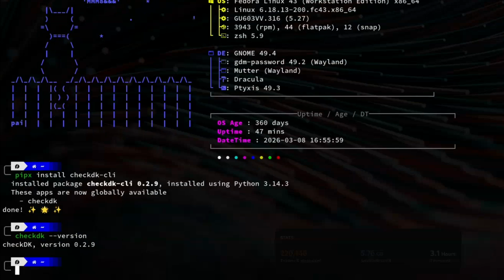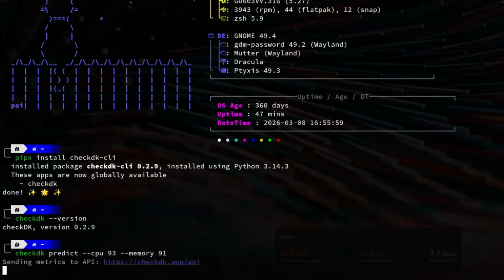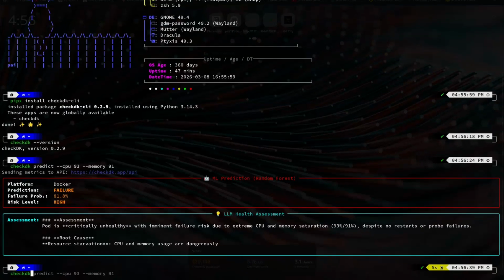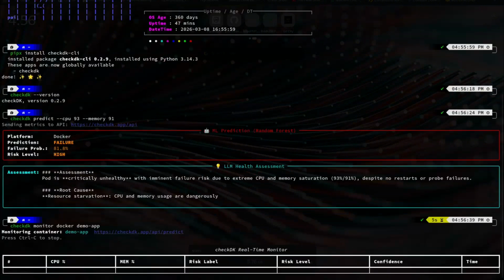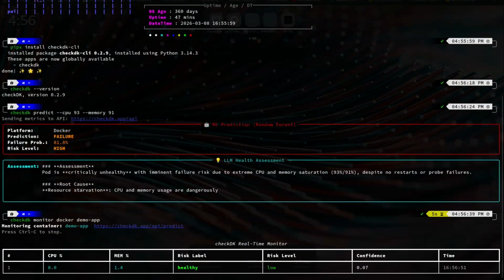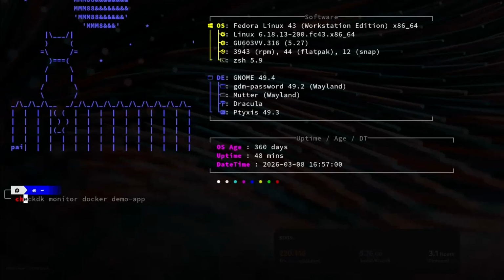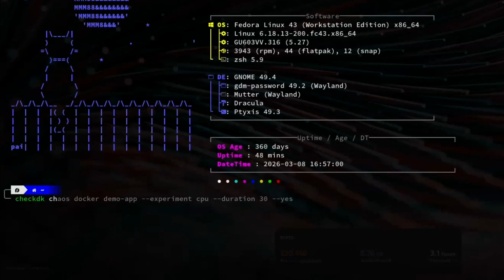Next, we can try out the CheckDK predict command to predict cluster failures based on given system metrics. After that, we can try out CheckDK monitor to get real-time monitoring and predict cluster failures. In another tab, let's run CheckDK chaos and check if proactive monitoring predicts failure.